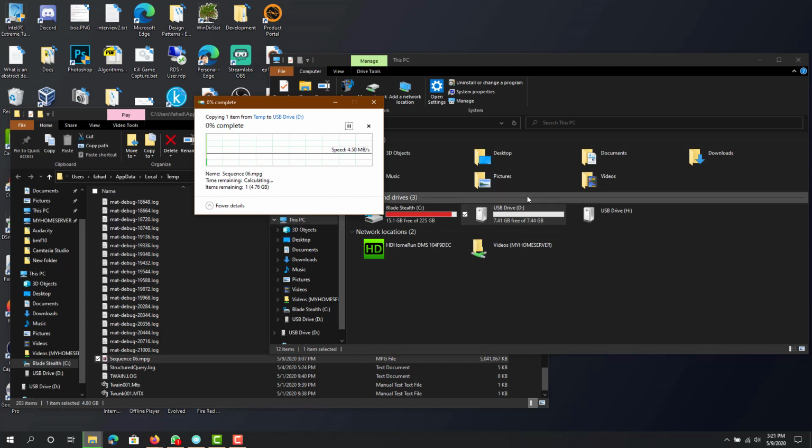So the issue is mainly because the file system is FAT32, which has a limitation on the file size it can transfer. Once you change it to NTFS, everything should be working just fine.